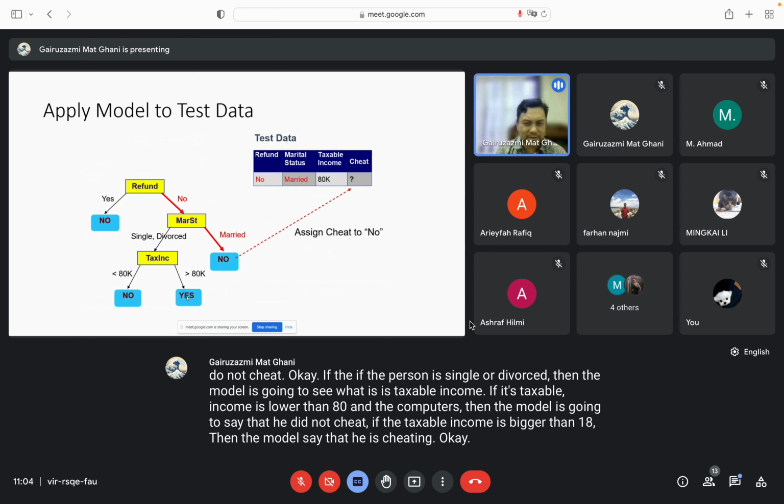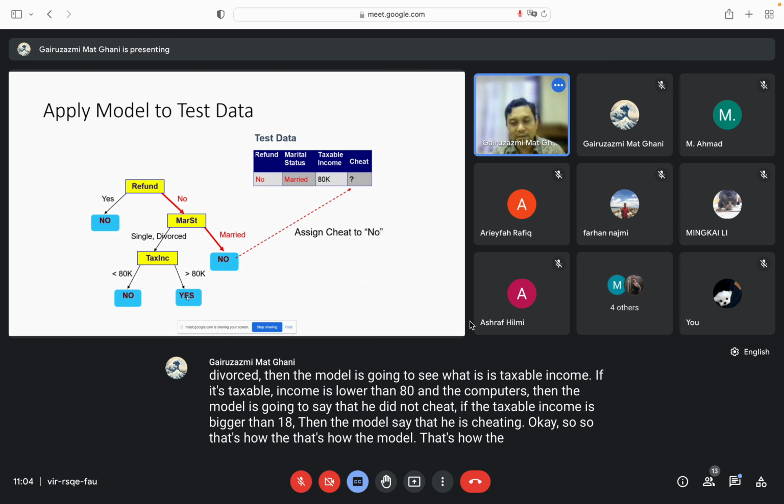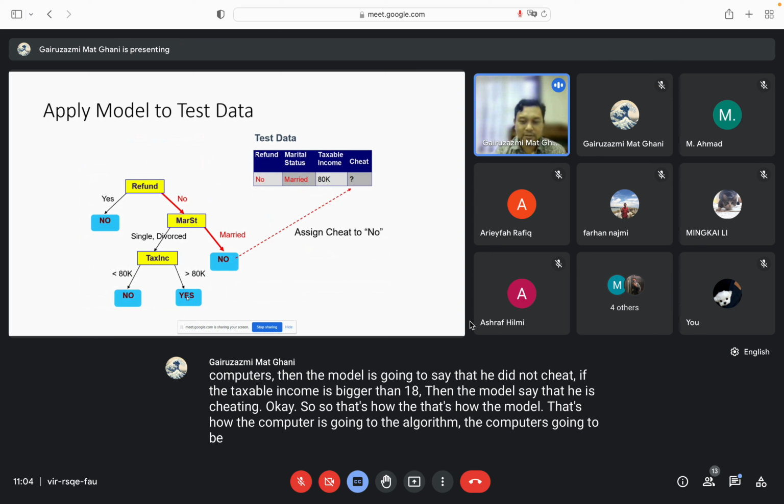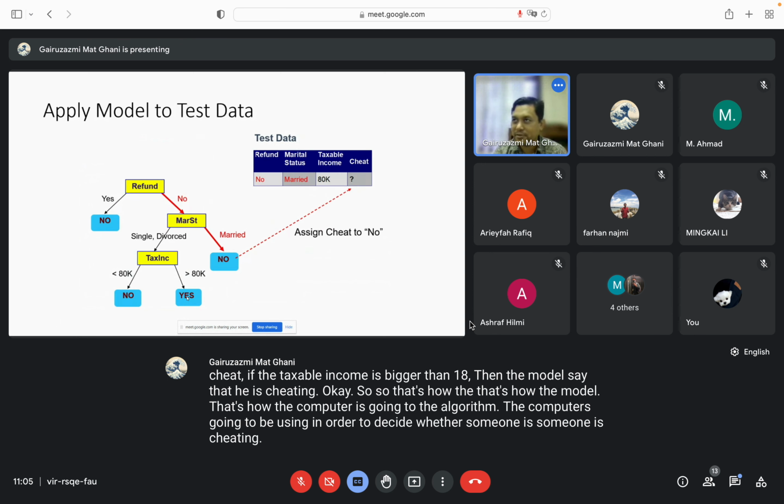So that's the algorithm that the computer is going to be using in order to decide whether someone is cheating or not cheating.